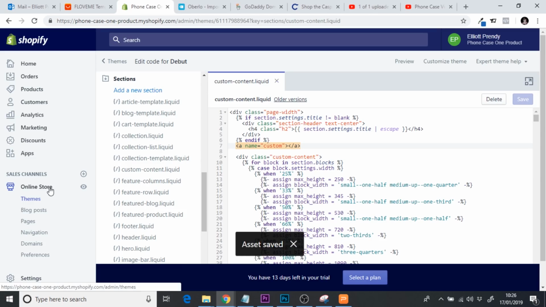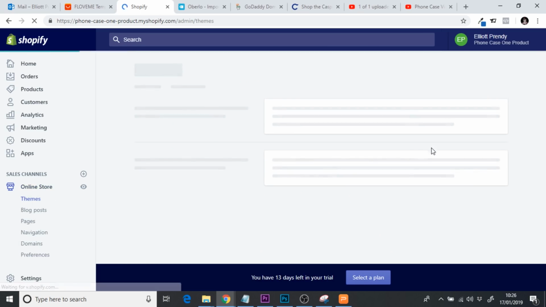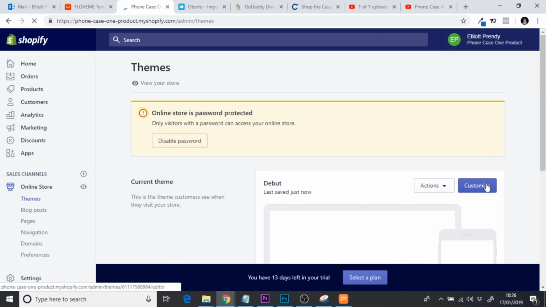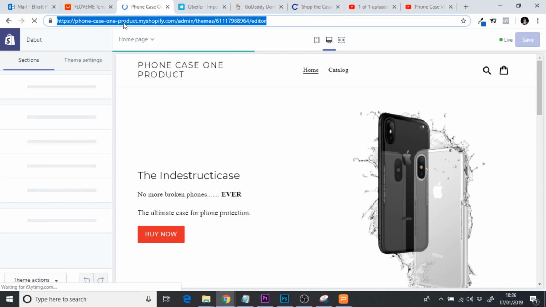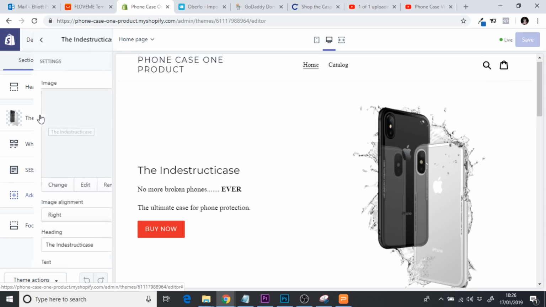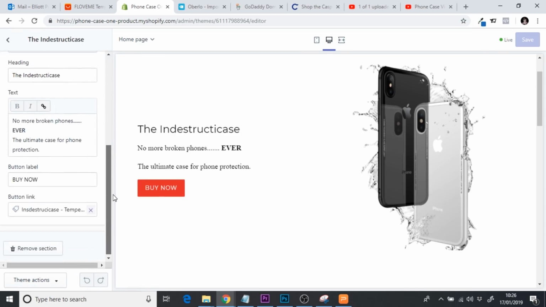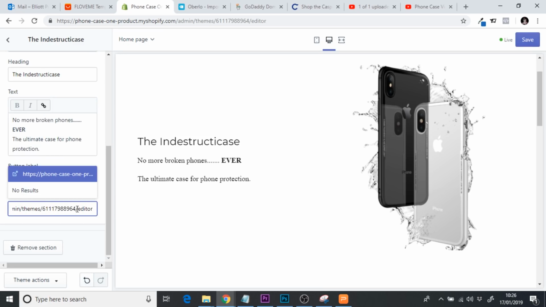So now we're going to head back to our online store, and we're just going to click customize again. And then what you want to do is grab your store's URL. So we'll just copy this. Then we're going to go into the first section on our homepage, and we're going to get rid of this buy now bit, and we're going to paste this in here.